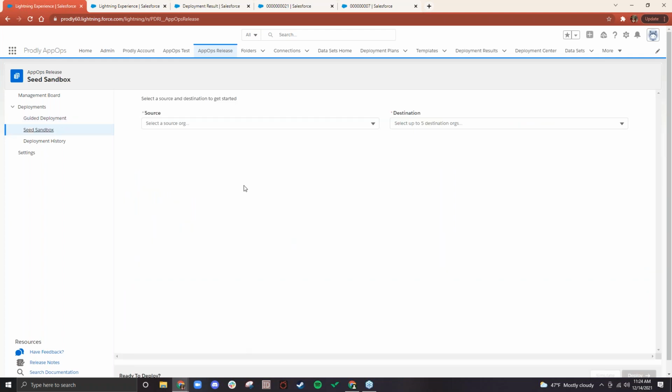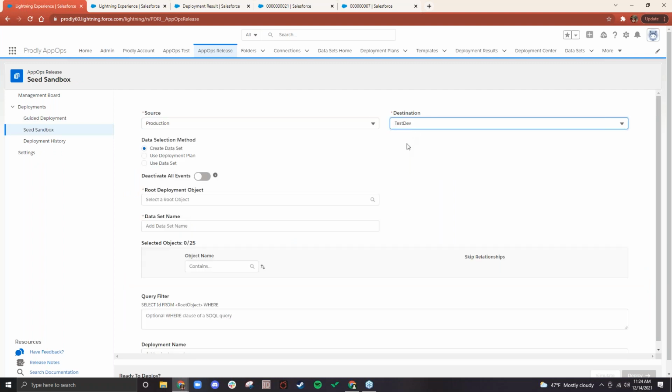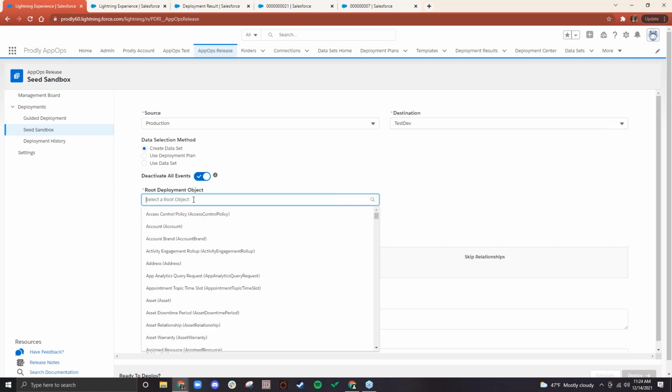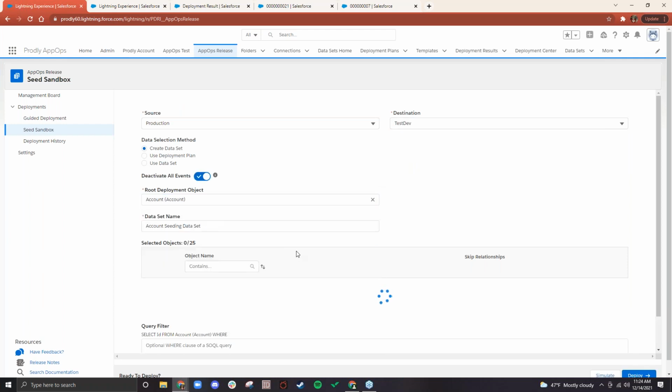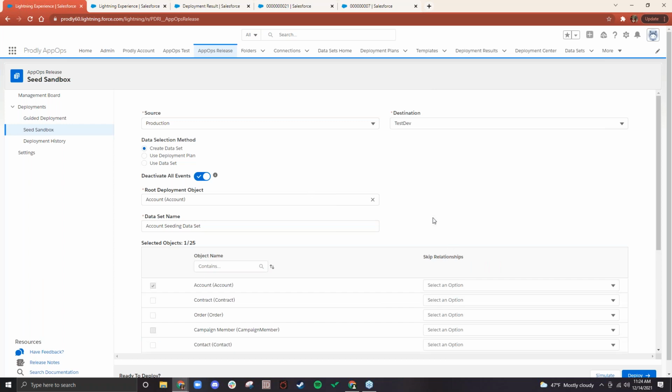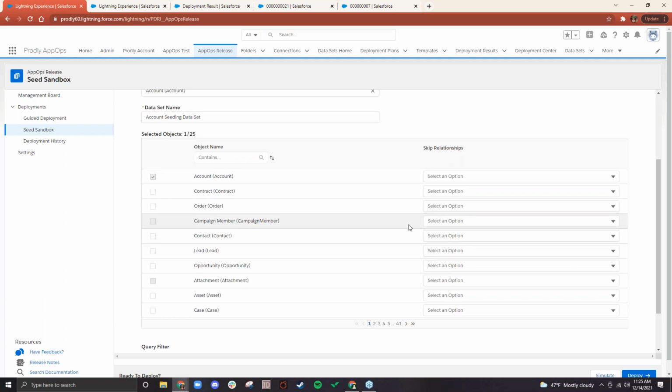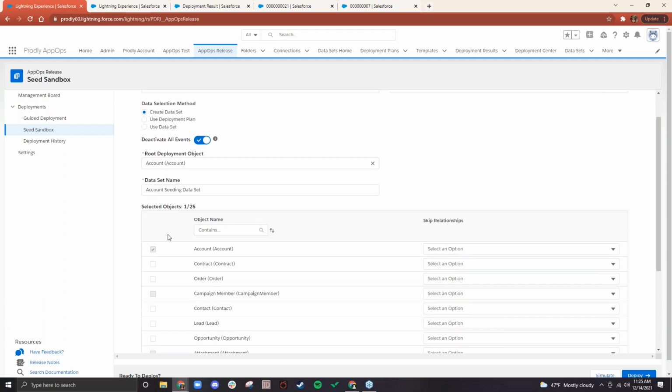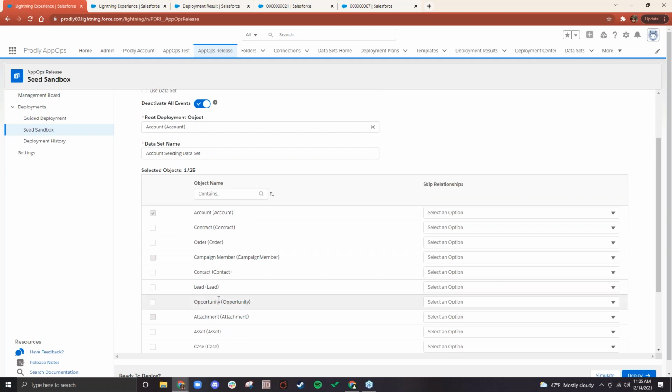If they wanted to see a sandbox, sure. Maybe this test dev box is brand spanking new and they just want to move a couple things. Reactivate all events. I'm going to tell it, hey, I want to move some accounts from production to test dev. Maybe I didn't already have a data set created for it. I want to make one on the fly. Cool, so let's do that. Here's some accounts. Oh, here's opportunity, let's include that. Here's case, let's do that too.